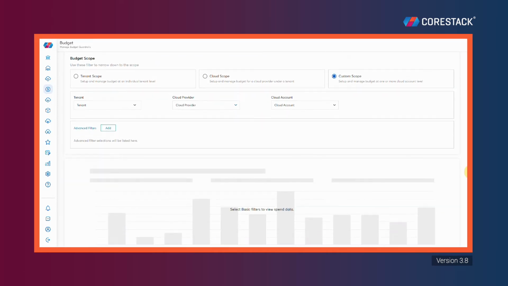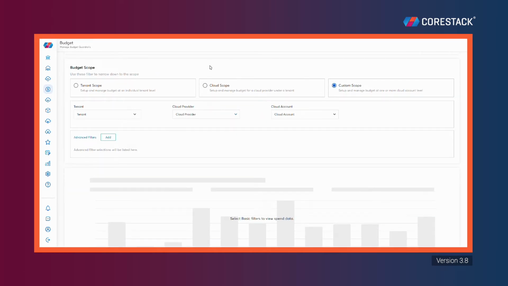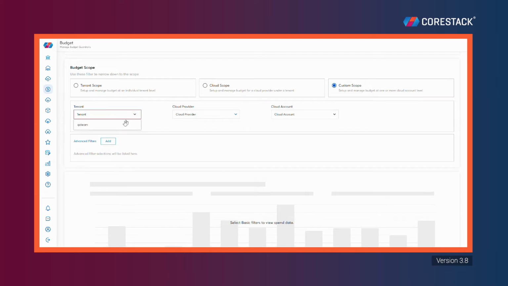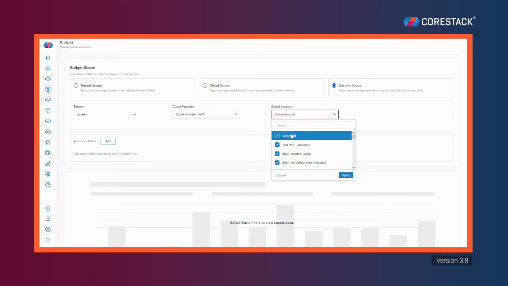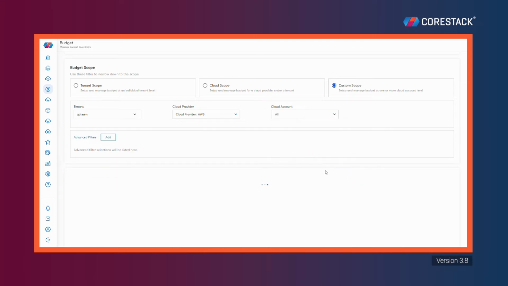Next, we'll need to complete the Budget Scope section. Multiple filters are available here to help you define the scope of your budget rule. First, select the cloud tenant, cloud providers, and cloud accounts you want to apply the budget rule to by selecting them from the tenant, cloud providers, and cloud accounts drop-down lists, respectively. Next, click the Add button.